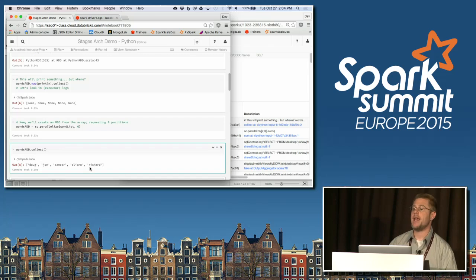Now there's only 5 names. So it seems a little silly to have 6 partitions. We know we're going to have an empty partition, or will we? Will we have 5 partitions or 6?